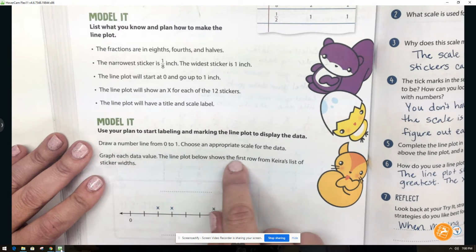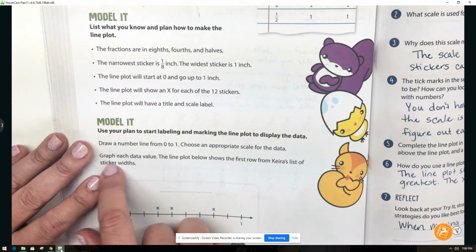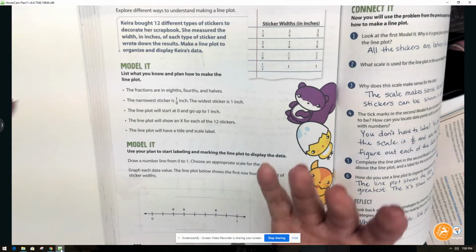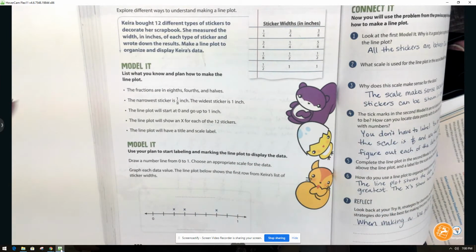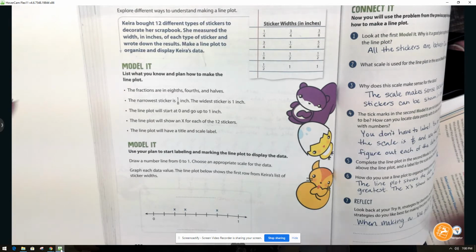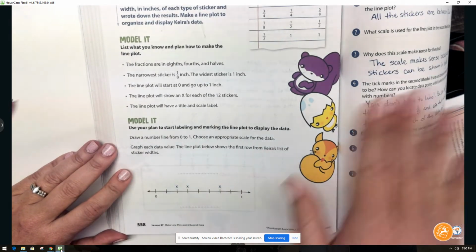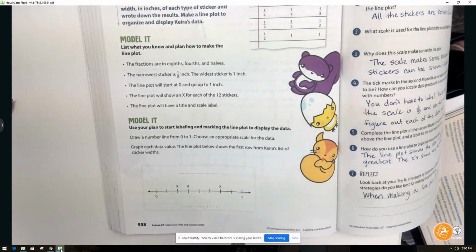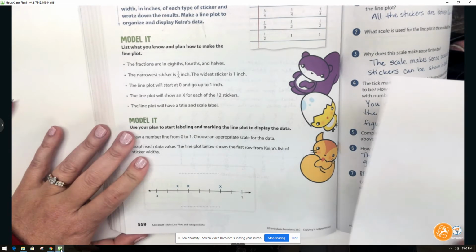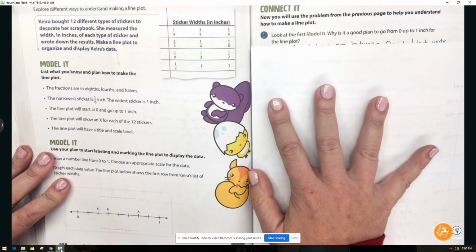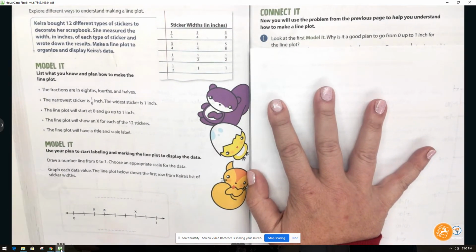We need to choose an appropriate scale for the data and graph each data value. The line plot below shows the first row of Kira's list of sticker widths. So they didn't put their stickers in order. That's good because we can practice what that would be like, and then you'll decide if you prefer to put them in order first or if you prefer to just do it from the sticker widths. Now, we're not going to actually do this yet because it's part of what we're going to do over here when we get to number 5. So we're just going to go ahead right now and look at number 1 on page 559.